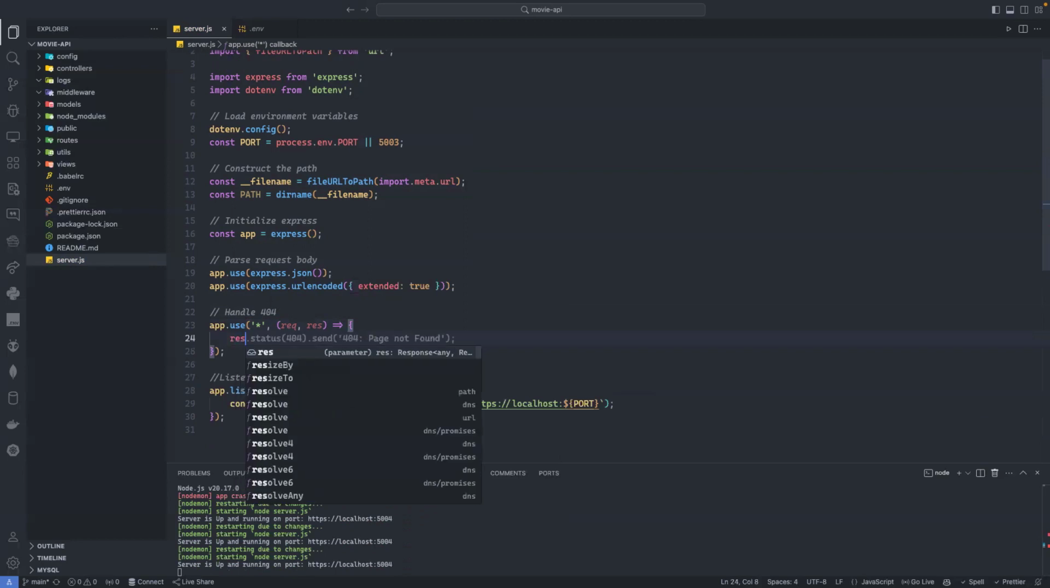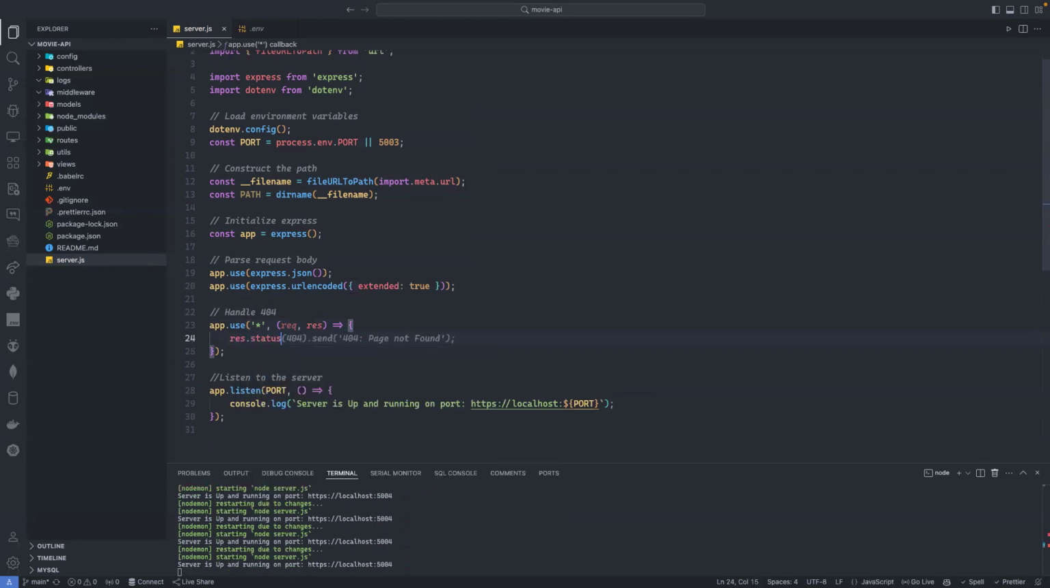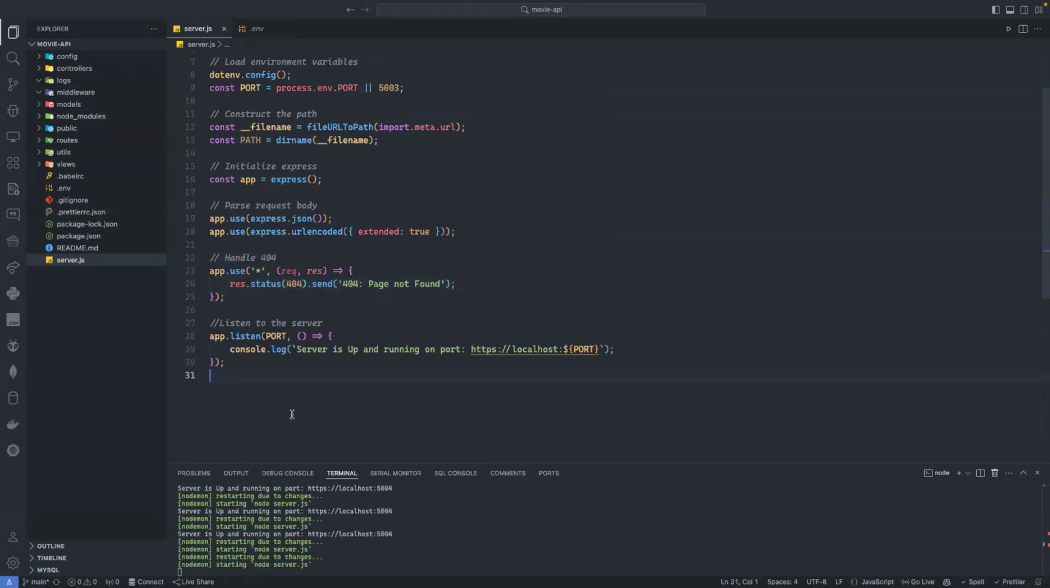So first it will be res.status. What is the status? 404, and I can send here page not found for now. Now we will learn how to send an HTML, but for now we will just say send. Remember, I can send any string here. But when I say JSON, I cannot do that. JSON requires an object.